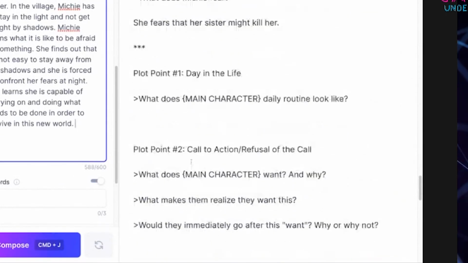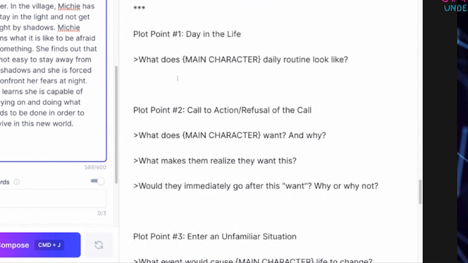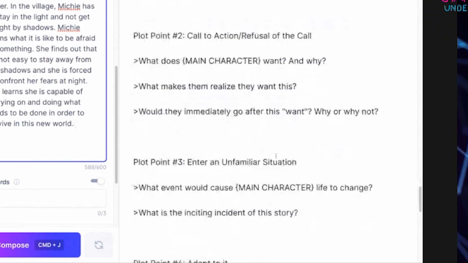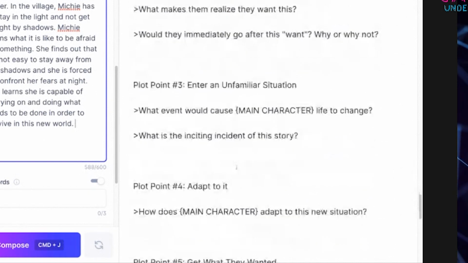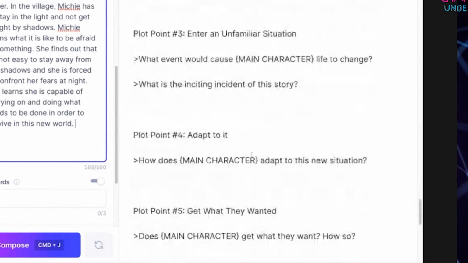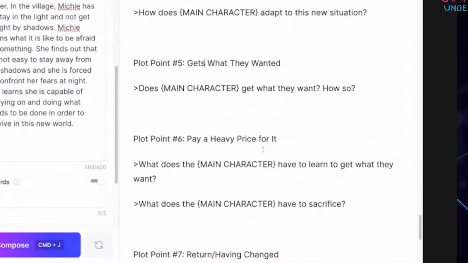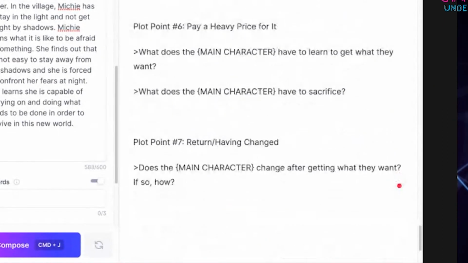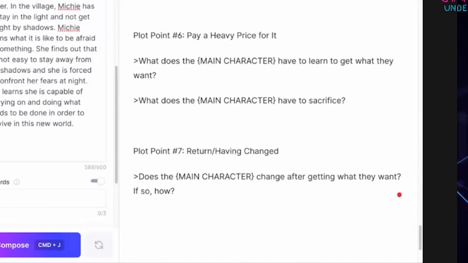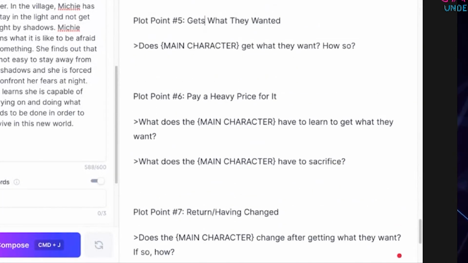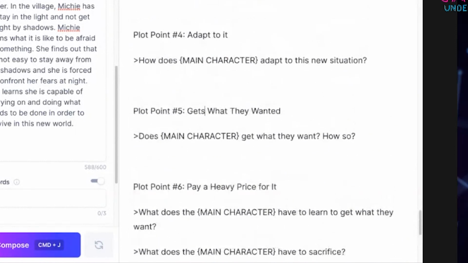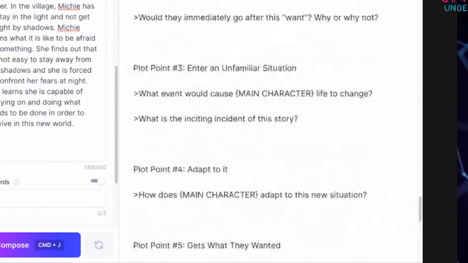So this is Dan Harmon's story circle right here. So a day in the life, call to action, refusal to call. You enter an unfamiliar situation. This is your inciting incident. The character adapts to it, gets what they wanted, but they pay a heavy price for it and return to the old world, transformed, having changed. And so these are kind of prompts to help flesh out those different plot points. And then from there, I would go in and start writing.